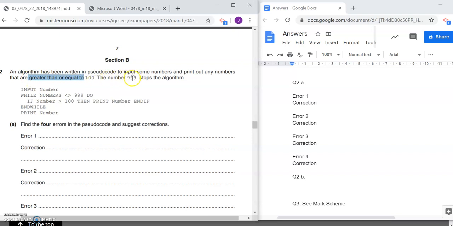The number 999 stops the algorithm. So we're going to input a number, and while that number isn't the same as 999, we're going into a loop, right? If we enter 999, then that is false. 999 doesn't equal 999. Well, that's false, so that will stop that loop. So we're going to enter any number to get into the loop.